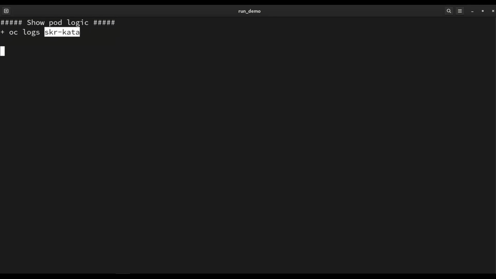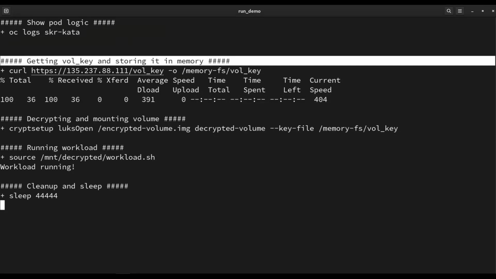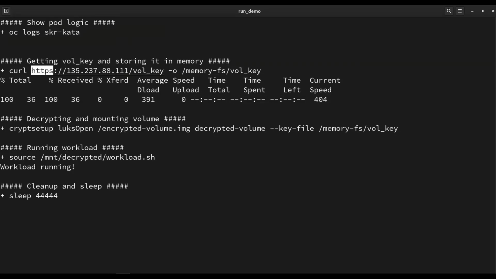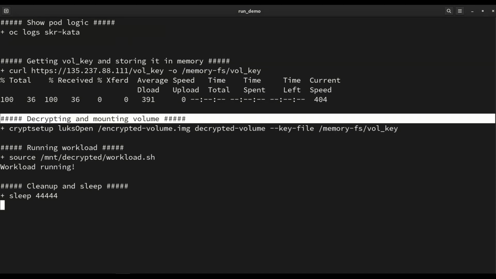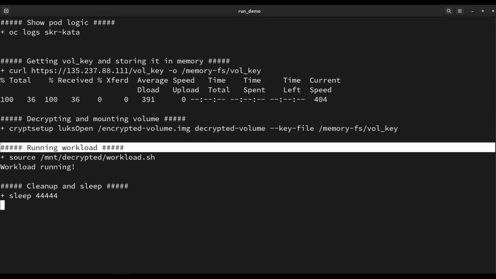So we get the volume key and we save it in memory using HTTPS. We can see that it already happened and it went fine. Then we use the key to decrypt the volume and mount it to get the workload inside of it. As the key, we use the volume key that we just got. And then we run the workload, and we can see that it's up and running. Then we conclude by cleaning up the resources and sleeping.